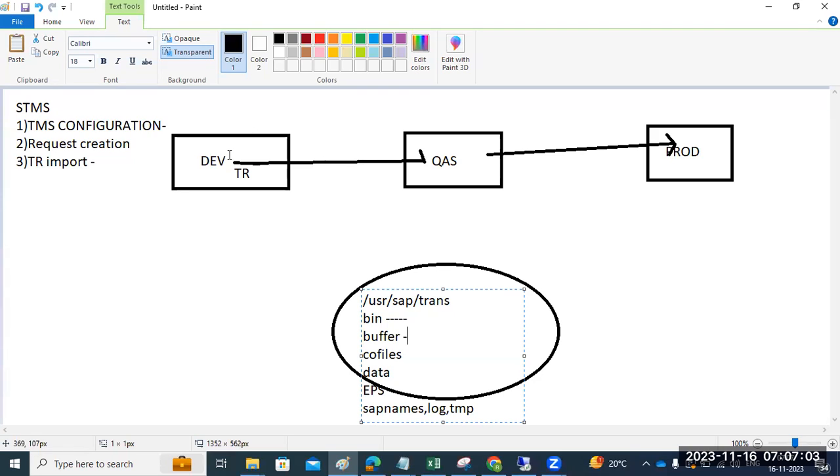It will not go directly to the production system from the development system. In between, we have the quality system. So this is the way. Once the request is released, the imported TRs and their related information will be stored in the buffer.